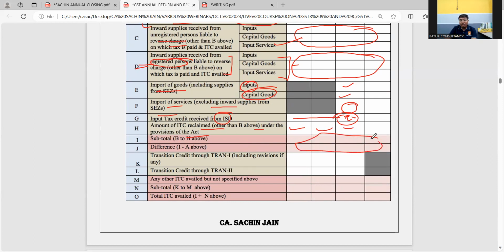These 2 points are auto populated from the above calculation. Tran 1 and Tran 2 की credit is not relevant for us, okay, because we have already completed the Tran 1 and Tran 2. But if the taxpayer has claimed the transition related input tax credit, in that case that figure has to be shown here. In that case these are the auto populated figures, but there is any other ITC but not specified above. If there is any other ITC you had claimed but not specified above, in that case you can show it here.